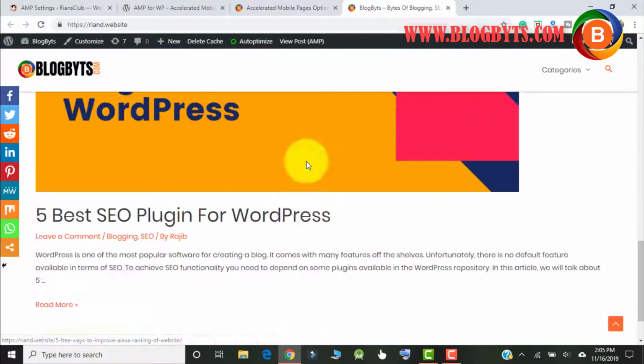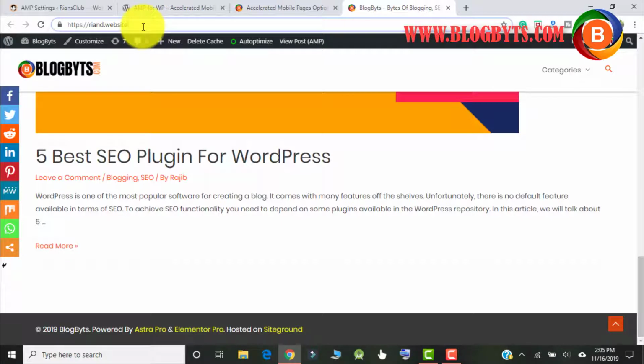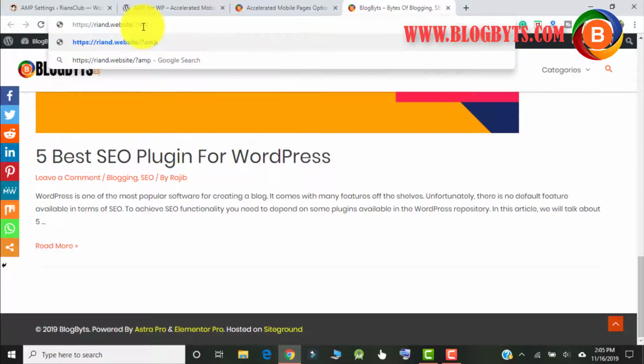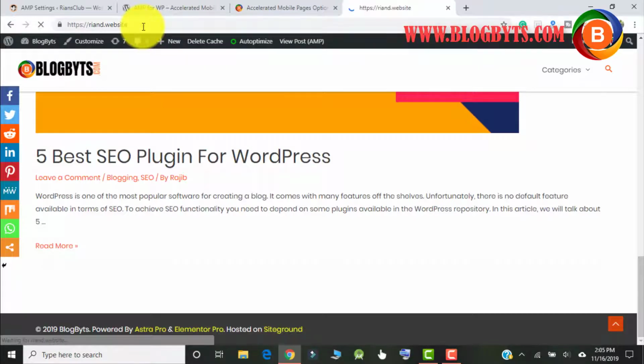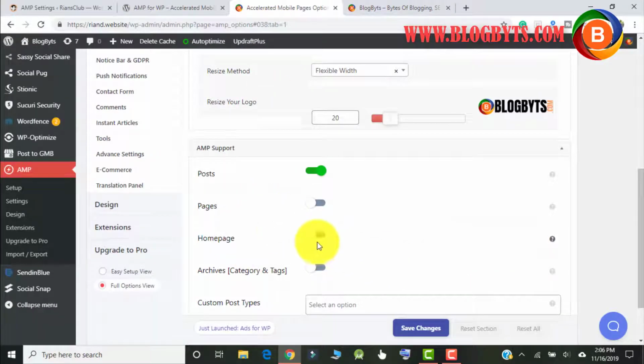So as you can see, my blog is loading in typical desktop format. For any website to load in AMP, we always have to add this code. You have to add the question mark and then AMP. Since this is my home page, I'm not going to use AMP there. That's the reason.